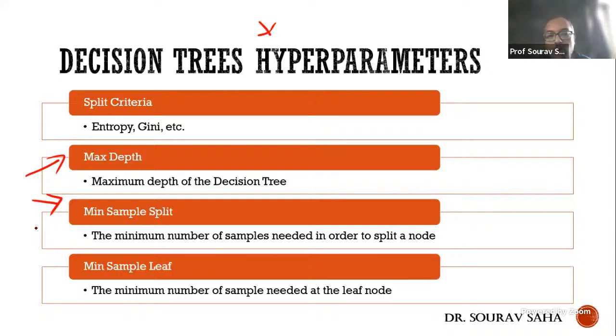And the other one, which is very closely related, is the minimum sample leaf. Leaf is nothing but the terminal nodes of the decision tree. Saying that my leaf nodes are going to have a minimum of, let's say, 10 data points. So we will try to ensure that the leaf nodes have at least 10 data points. So let me give you an example. Let's say that you have put the minimum sample split as 20 and the minimum sample leaf as, let's say, 8.